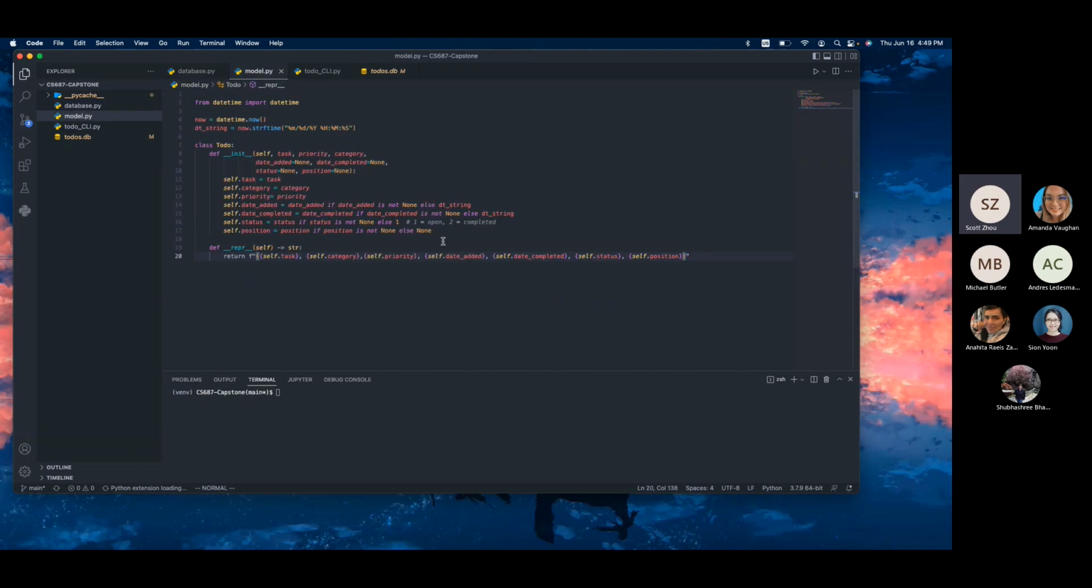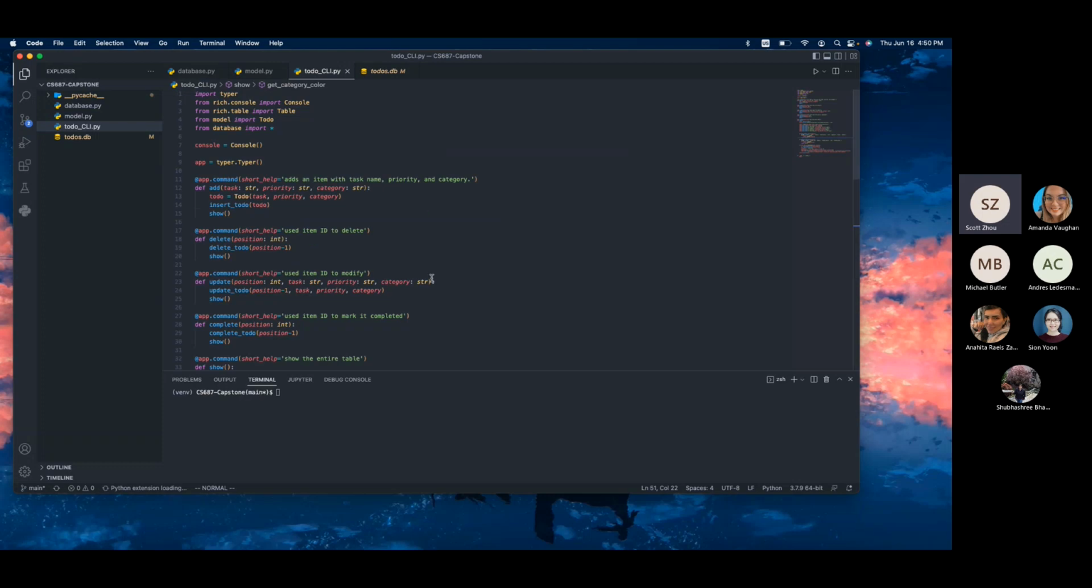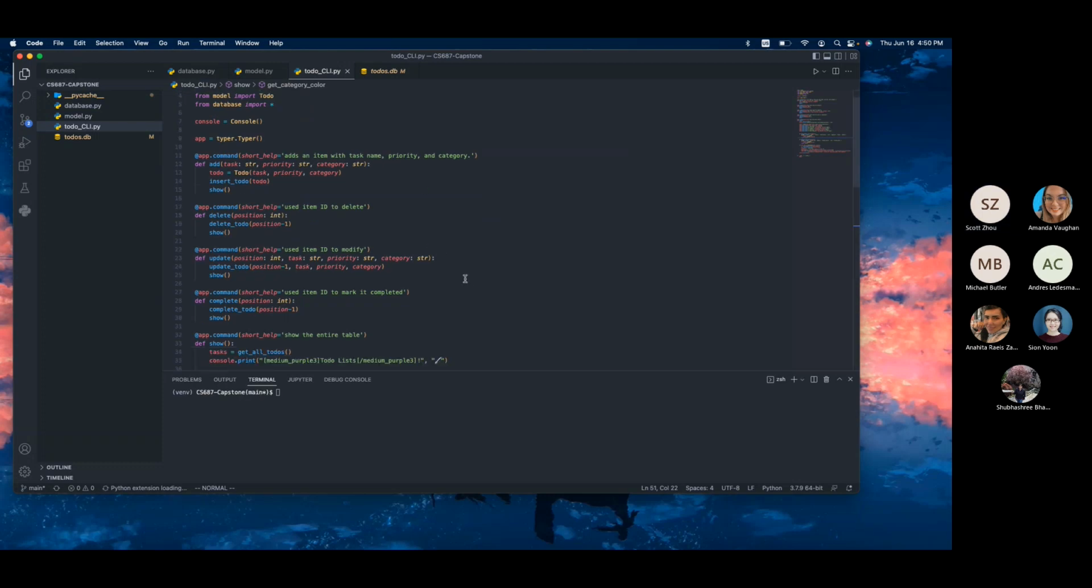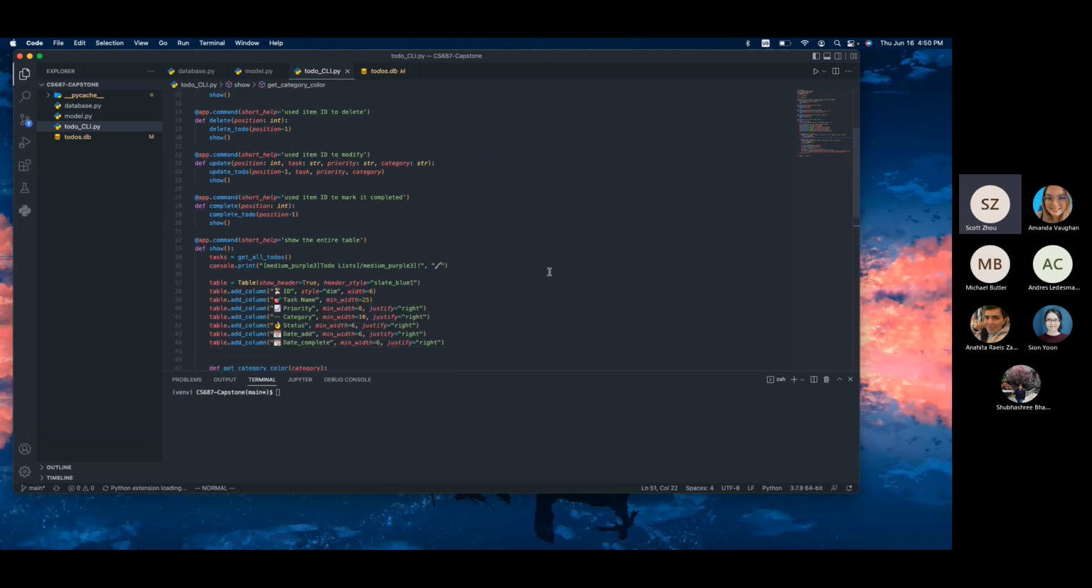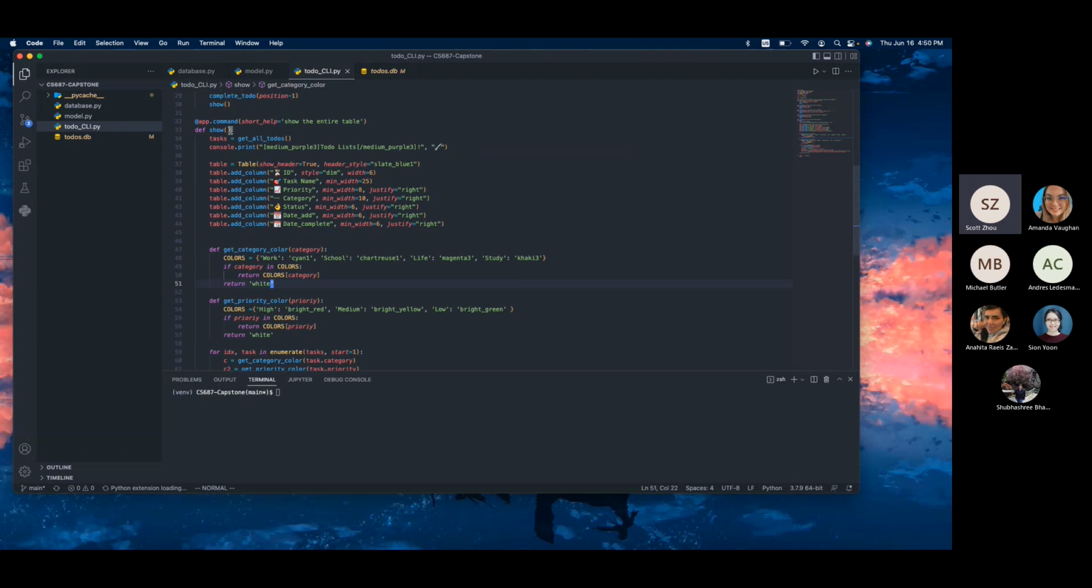And then we have our models for the program. And this is a really intuitive one. It basically just consists of constructors and all the attributes our program requires. And then lastly, this is the typer module. So this is the main one that handles all the parsing and all the arguments. And as you can see here, we have all the commands: adding, delete, update, complete, and then show the table. And then this is what the table looks like.